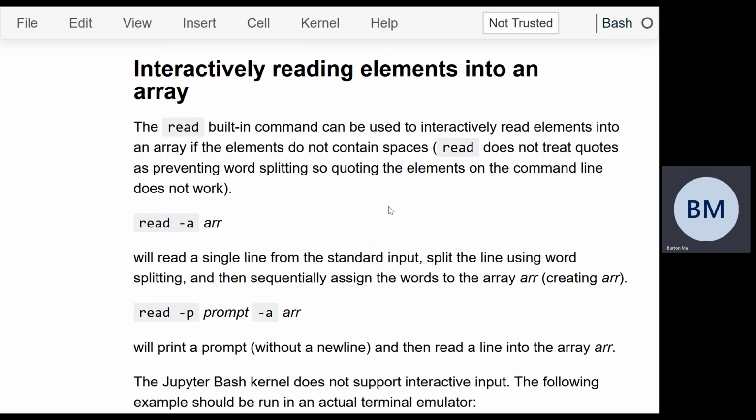Okay, so interactively reading elements into an array. The read command, which we've seen already, we used the other day to read a file. You can also read into an array, which is occasionally handy. Read by default reads from standard input. So if you do read -a ARR and press enter, it'll actually read stuff in. You can then type stuff in at the prompt.